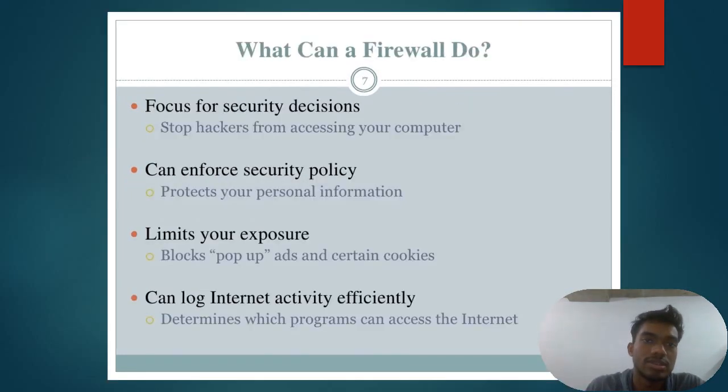So what can a firewall do? Let's look at this. A firewall focuses on security decisions. It stops hackers from accessing your computer. It can enforce security policy, that is, it protects your personal information. It limits your exposure, that is, it blocks pop-ups, ads and certain cookies. And it can also log internet activity efficiently, that is, it determines which programs can access the internet.